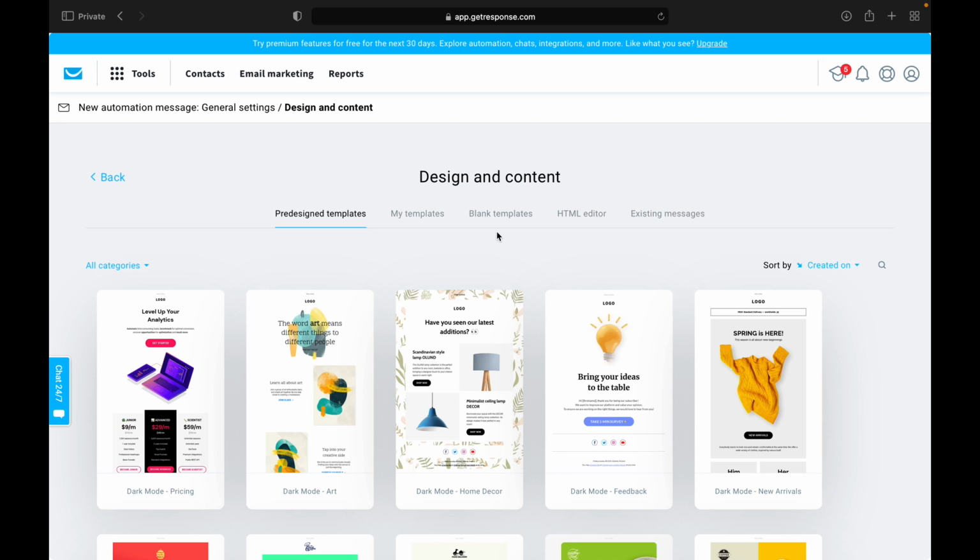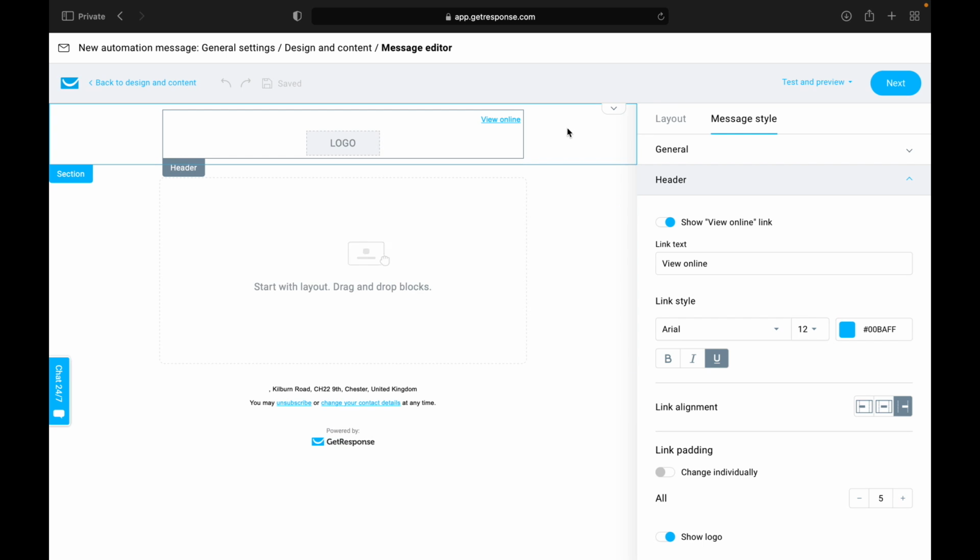For the first email in your sequence, that's going to be the very first email that lands in your subscriber's mail, you want to try and avoid the risk of it going to junk again. So even adding pictures and emojis and stuff like that can be a little bit risky. So you want to go for a blank template. From here, you can start designing your email.